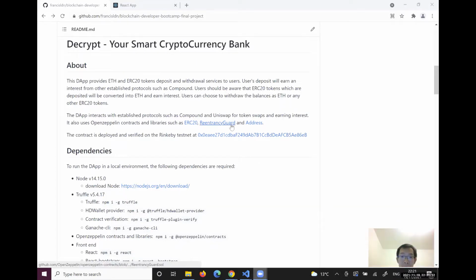One thing the user should be aware of is that the ERC20 tokens which are deposited will be converted into ETH and deposited to Compound to earn interest. So the user can choose to withdraw the balances as either ETH or any other ERC20 tokens.